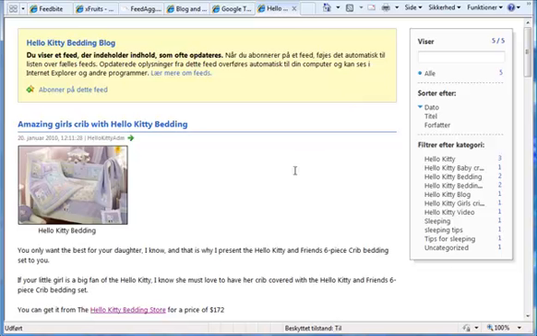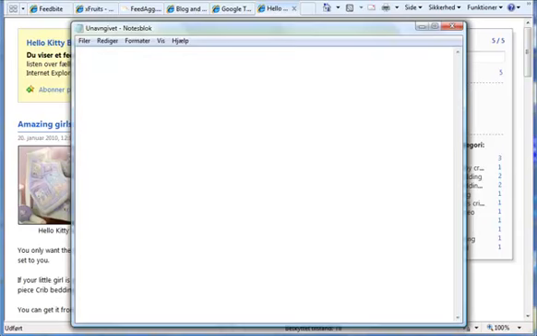What I suggest you do is go to your blog, find your feed, and then copy that URL into a notepad, because you're going to need it. So this is the feed, and you're also going to need the address for the blog itself.